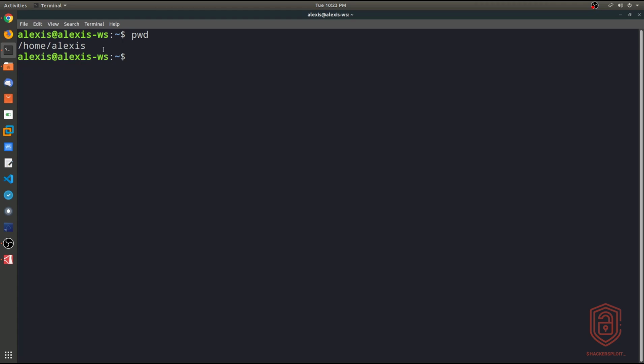Now user accounts are usually sorted this way. The root account usually has its own folder in the root directory of the Linux file system, whereas other users like Alexis here will be found within the home directory, and then furthermore their own individual directories based on their usernames, and this is where all their files will be stored. Which brings us to the next question: how do I list the files within a particular directory? And this is very simple.